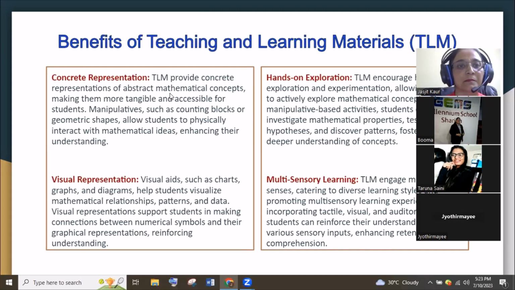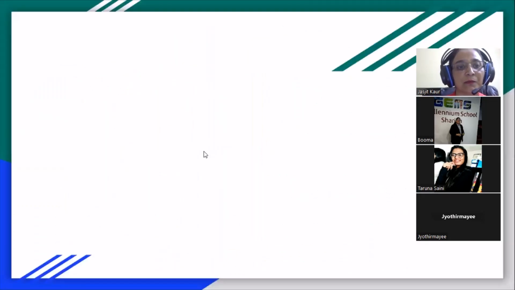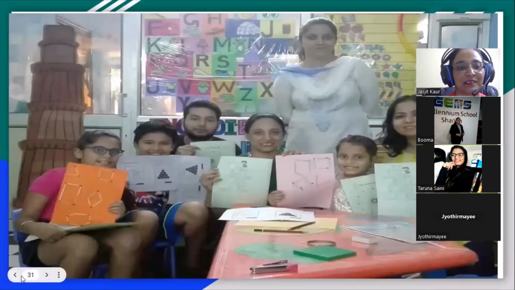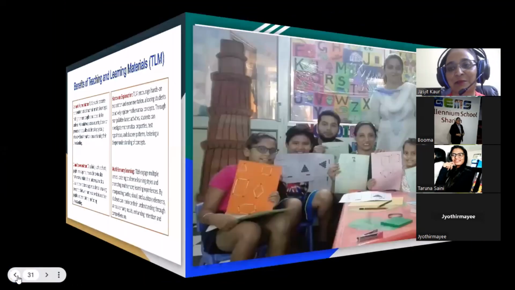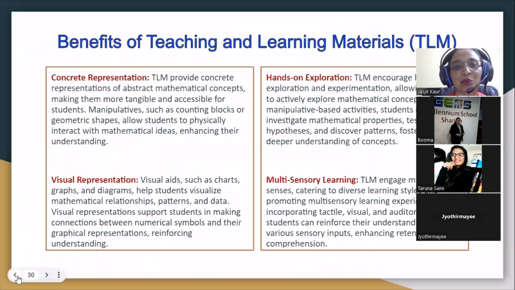They relate with their real life. Yes, very good. And easily solve questions in an easy manner with your activities. Yes, ma'am. Very good. Very true. So we can encourage them to go for hands-on exploration or visual presentations. The students will learn, and just see how engaged they are, how happy they are to do their own hands-on activities.